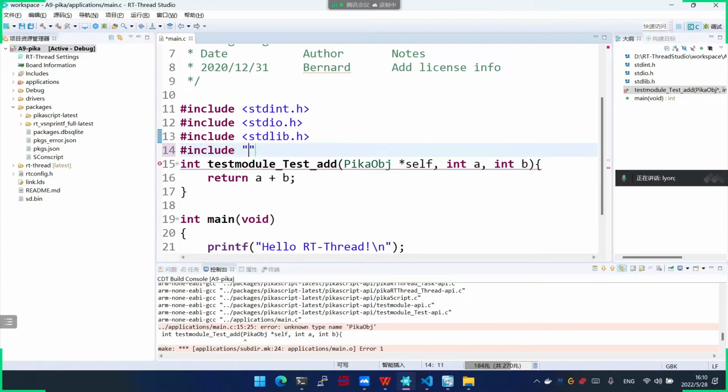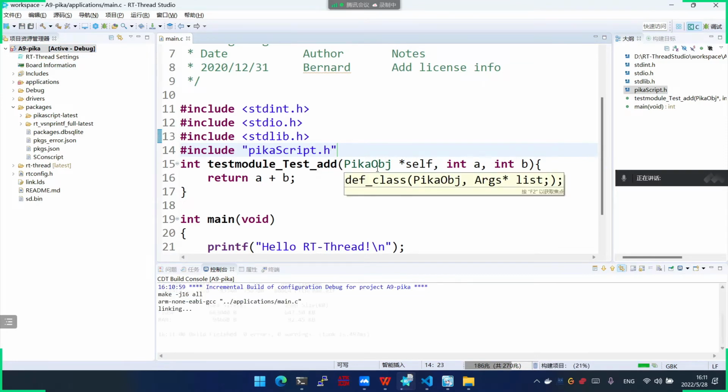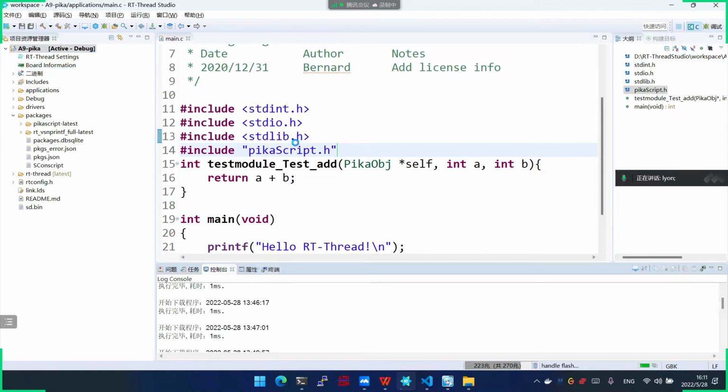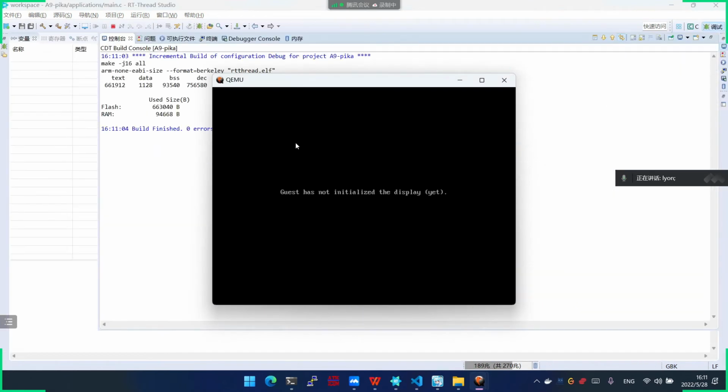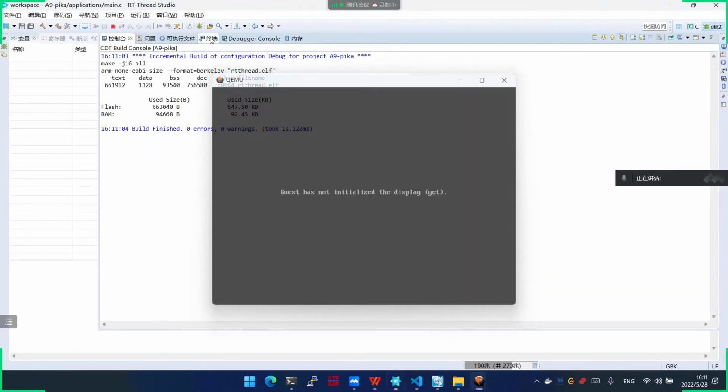We also need to introduce the PikaScript header file. Then we go to Run. At this point, we can create the object directly from the C module.